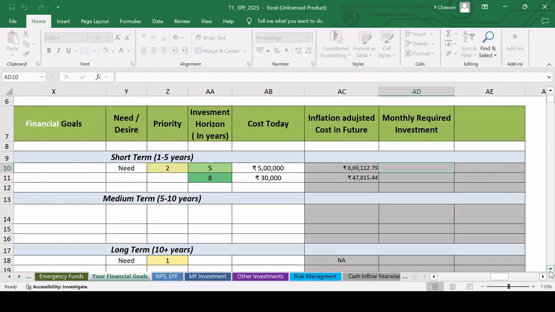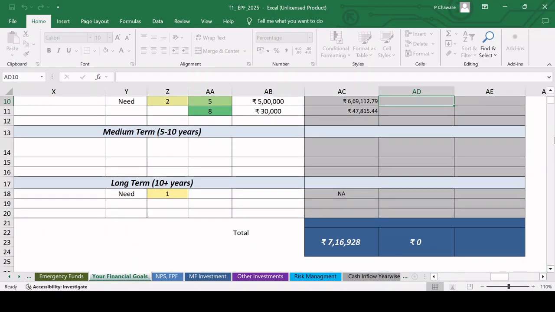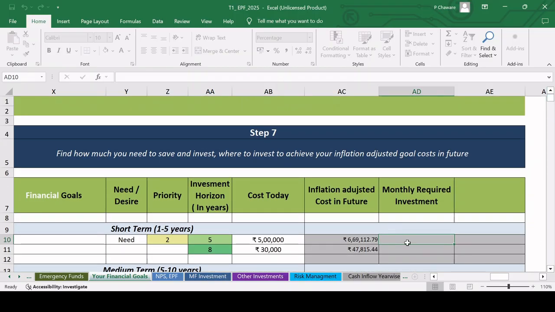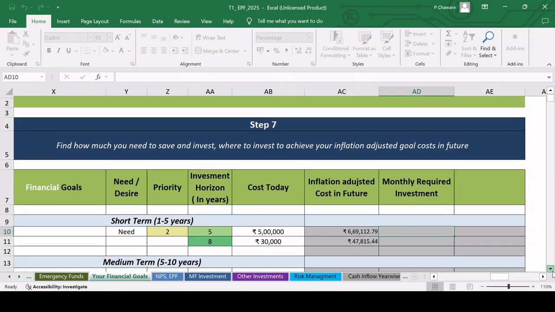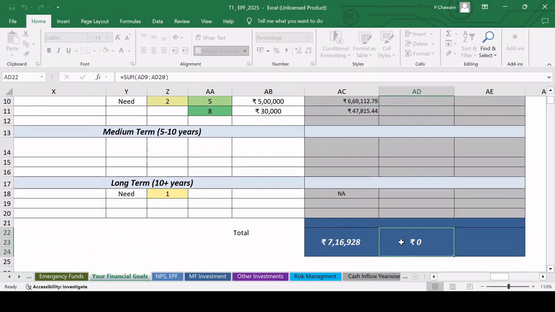So complete the activity. You should at least write down 3 short term, 3 medium term and 2 long term goals, and this is the total monthly investment. The last column will give you your total monthly investment required for achieving your goal. So here you can get the amount. Remember, this amount should not be more than your monthly investment potential, so you can save it.